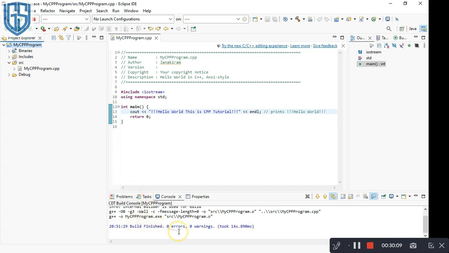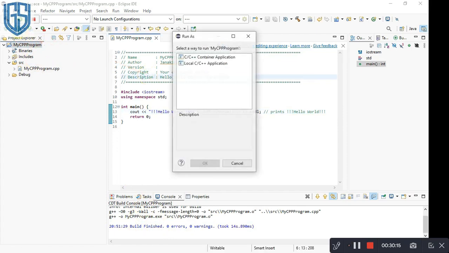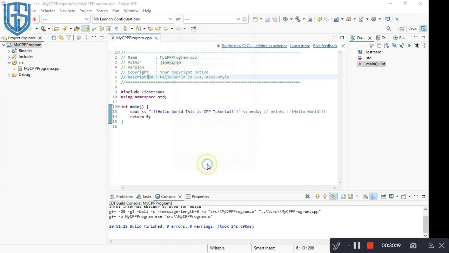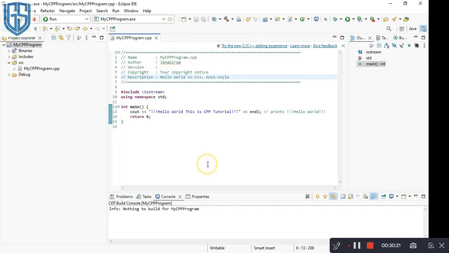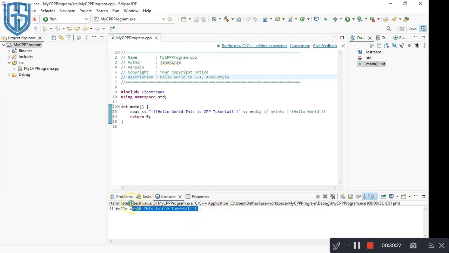So build finished, 0 errors, 0 warnings. Now you click on this one, so you will get a console application, local console, where it will display the output. Sorry, it will display here only. You can see hello world, this is CPP tutorial. This is how you can run your code in Eclipse.